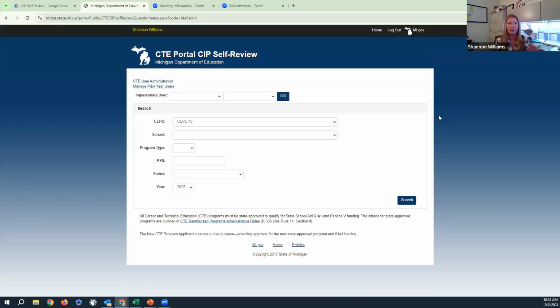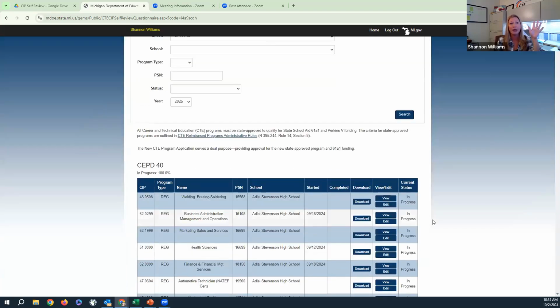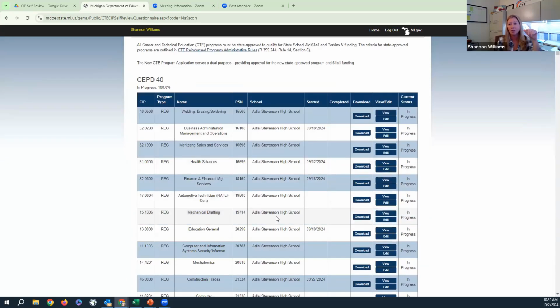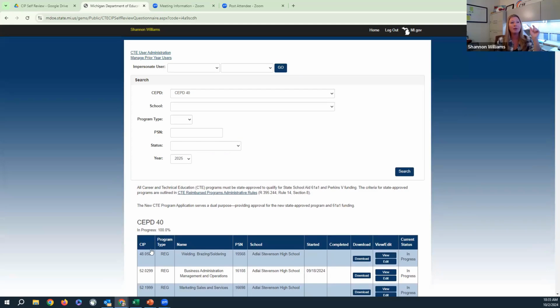I'm right into the portal now. The one thing that is interesting that has changed is you might be like, well, I'm not seeing my programs. Well, that's because you have to, no matter what, hit this search button right here. Once you hit that search button, it'll take a second. Your programs that you have access to should load. Obviously, you're seeing all the programs in Macomb for mine, but yours should just be tailored to the programs that you do SIP self-review for.